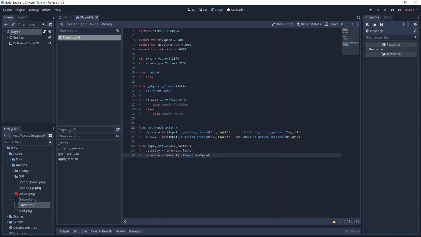Okay, so what are we doing here? First we take our velocity, we add our axis, so this is the direction the player is pressing, and we multiply by acceleration factor, so we will go quicker and quicker in function of this parameter. And then we just do a clamp, which is if our velocity is greater than max speed, then it will be equal to max speed.